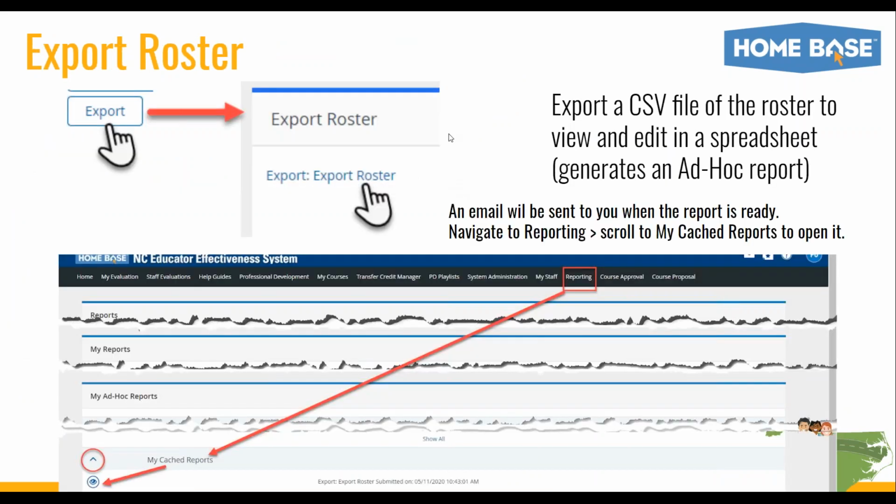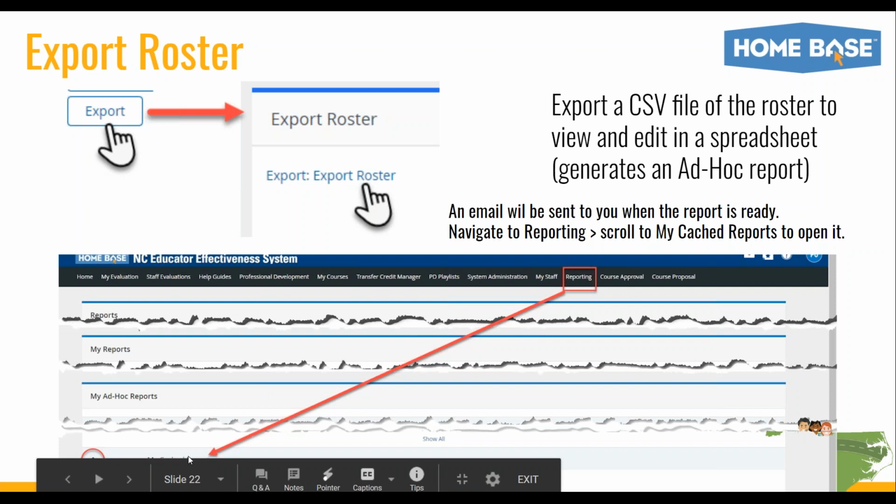And maybe I need to export my roster. So there's an export button. And when you click on it, you're going to get another link that says export roster. And then you're going to get an email notice that says this report will be ready, and you will get an email when it's ready. So once you get the email, then you need to navigate back into your NCEES system, go to reporting, scroll down to My Cash Reports, and your report will be there. And you just click the icon to open it and view it. You can always download it after you've opened it. So that's where your roster report would be. This will probably only work for site admin or district admin in the system.